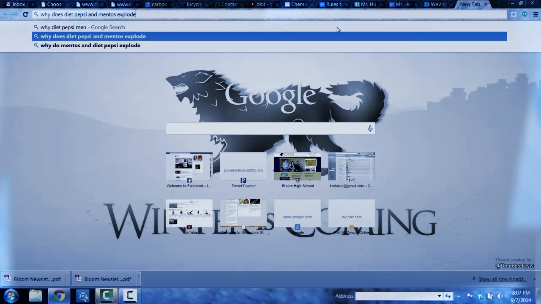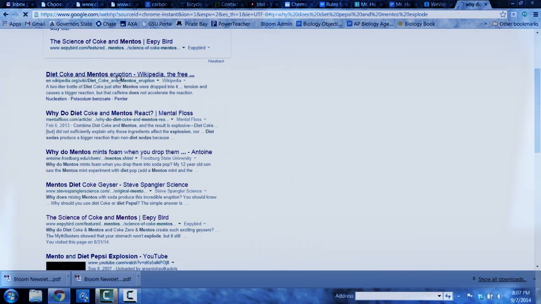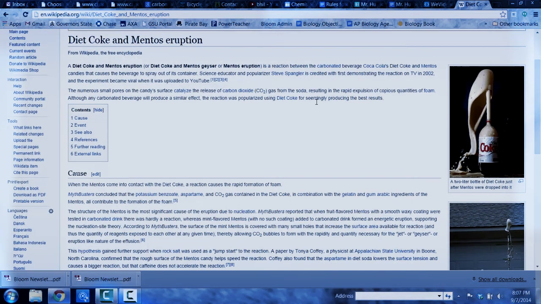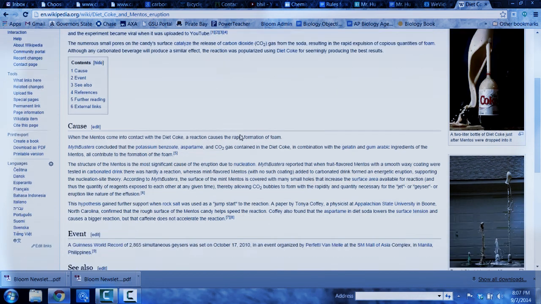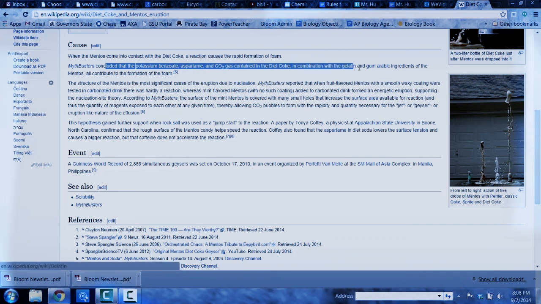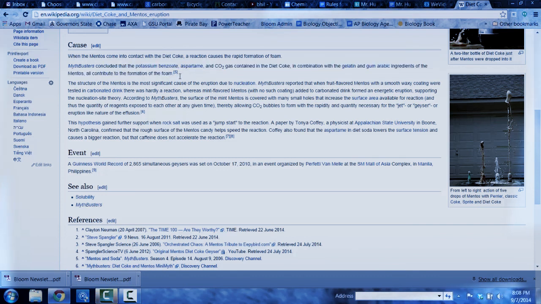See how that popped up right there? That means it's something that people search for. Let's hit enter. Diet Coke and Mentos eruption. Wikipedia. Good place to start. Reaction between the carbonated beverage Coca-Cola's Diet Coke and Mentos candies that caused the beverage to spray out of its container. Causes... Mythbusters concludes potassium benzoate, aspartame, and CO2 gas contained in the Diet Coke in combination with gelatin and gum arabic, ingredients of the Mentos, all contribute to the formation of the foam. Right there, that's something you can quote.